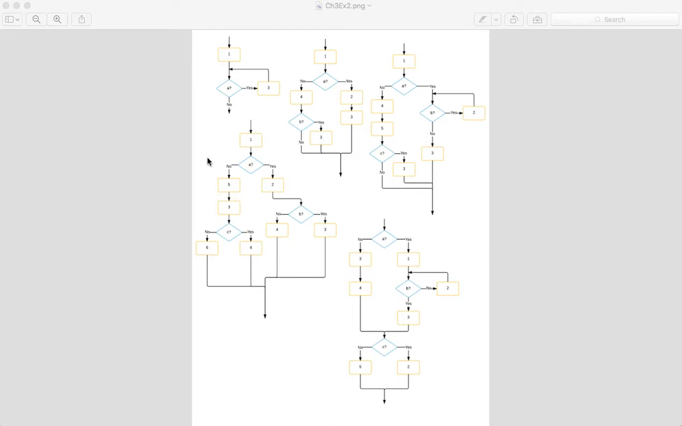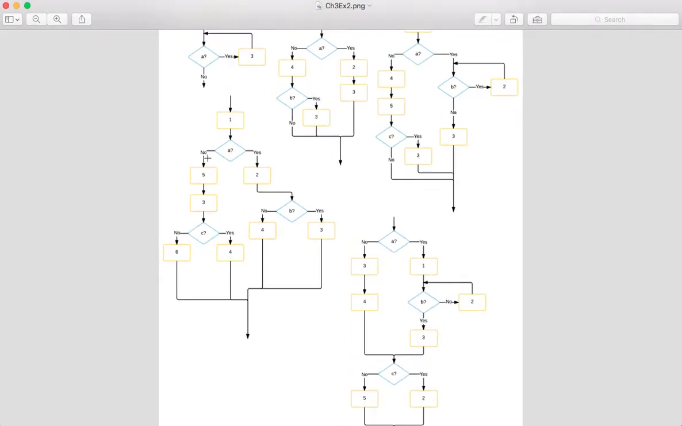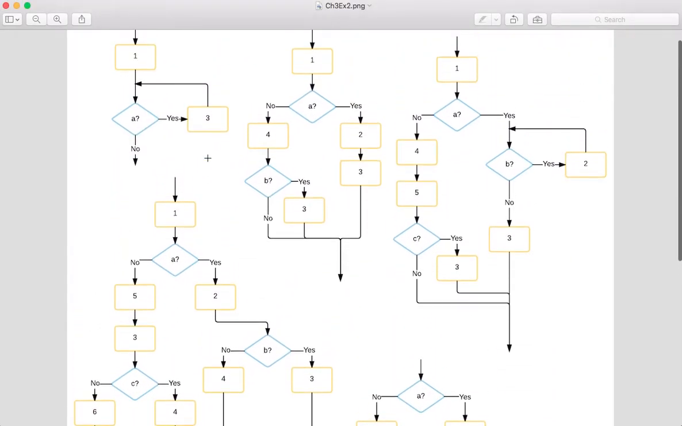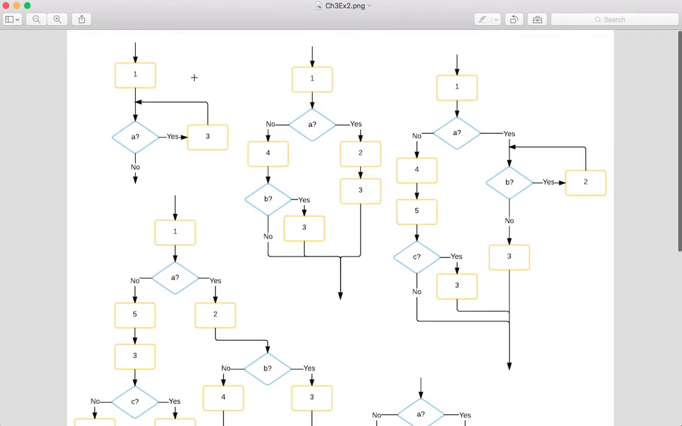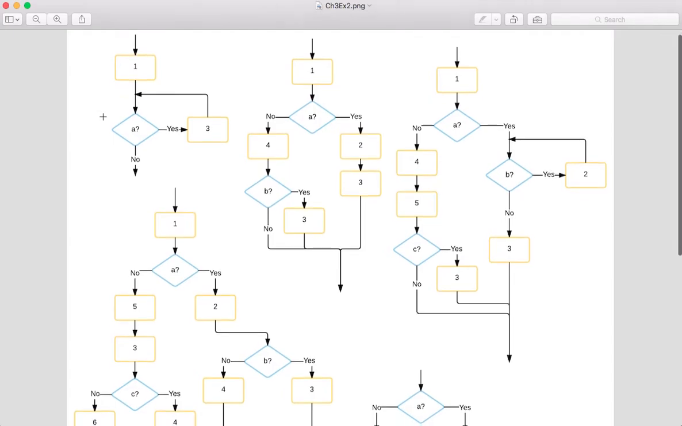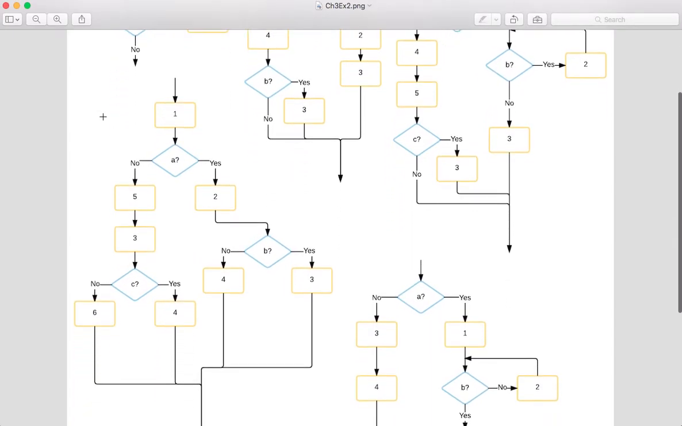This problem is pretty simple. All it's asking is for you to correct the different flowchart examples they have. There are errors in them, and this is kind of what I've done to work them out and make them so they're correct.